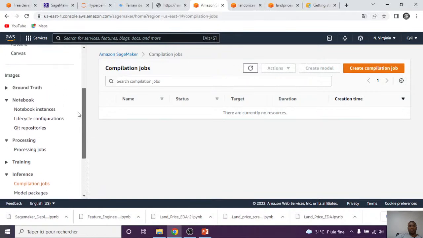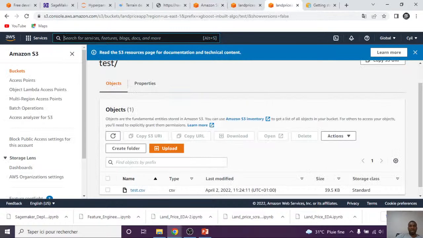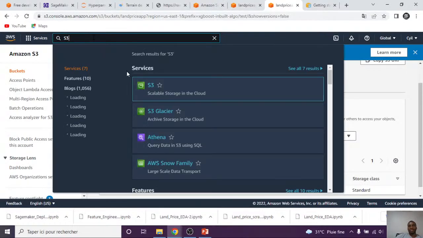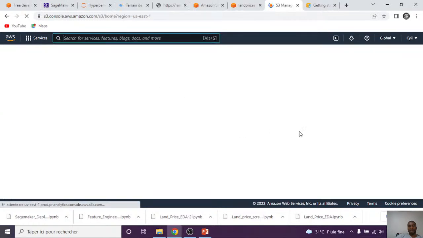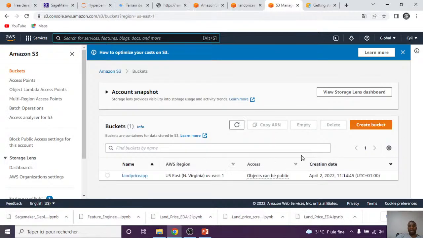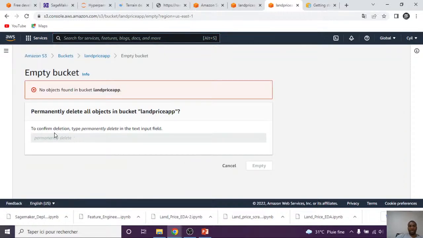Now let's go back here to our S3 bucket. Go to S3. Remember to delete these resources so that they don't consume, but I'll tell you the cost is very minimal. All of this, the cost is very minimal. So here we are going to go to our S3. We are going to empty it. We should type permanently delete, so no objects found in bucket land price app.